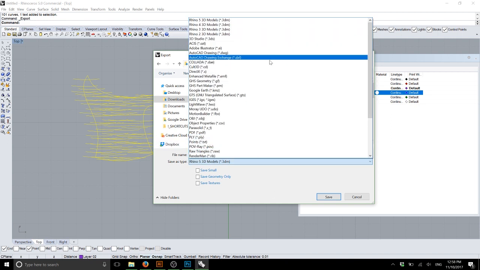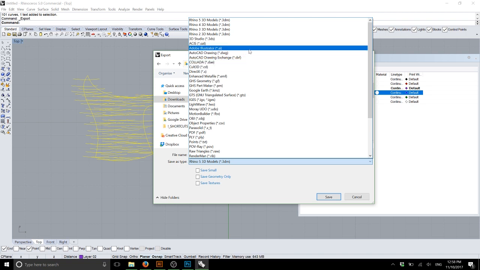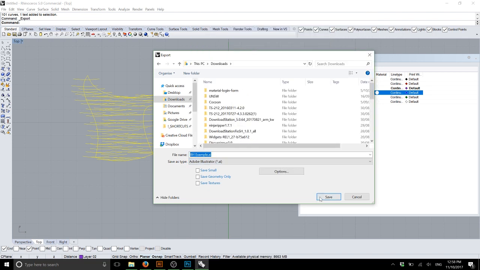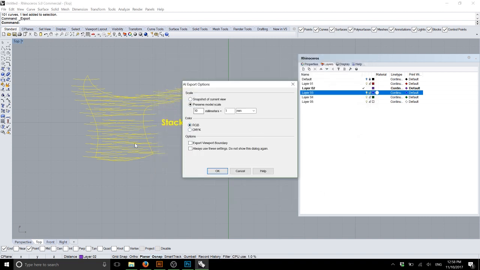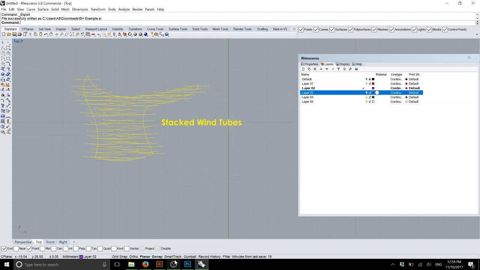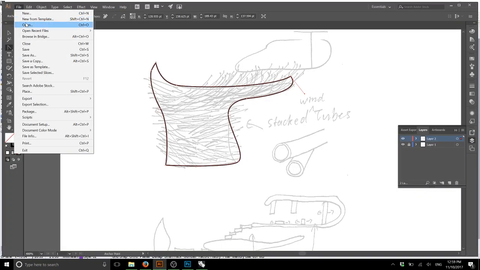And the really important thing with Illustrator is you can actually output Illustrator files from Rhino. So there we go. It's going to ask us a few things about scale. You can see here it's asking whether or not we want to export to a certain scale. It's going to be important for you to do that with plans and sections, but for a diagram like this, it doesn't necessarily matter, okay? So I'm going to select snapshot of current view and hit OK.